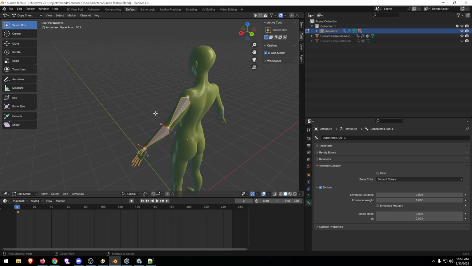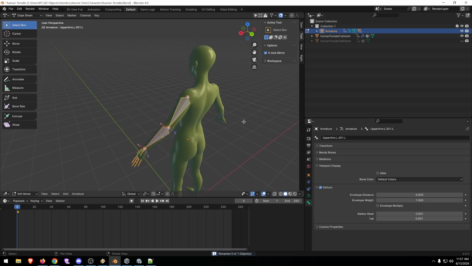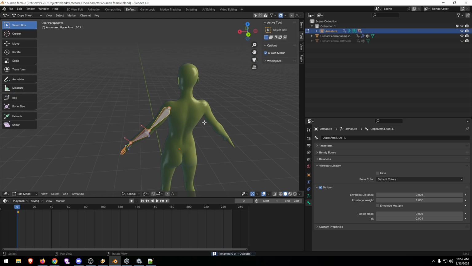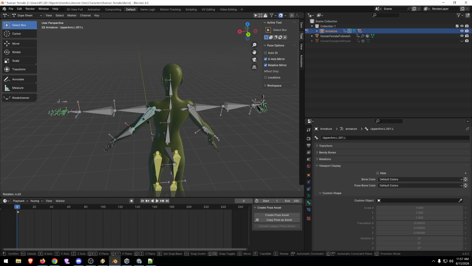Control badge rename. And hopefully this is the only thing there. And we're going to find replace. Going to find the capital L after the period, and we're going to replace it with an R. Okay. Good, thank you for that. And then we're going back into pose mode. Oh no, it couldn't find one here, so that's good, because we did have something else selected which we didn't want to select.